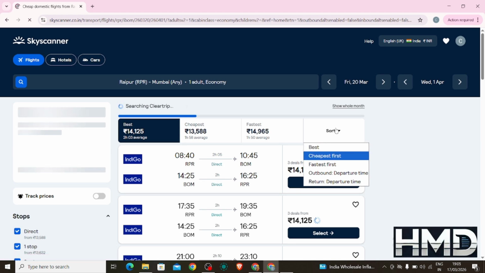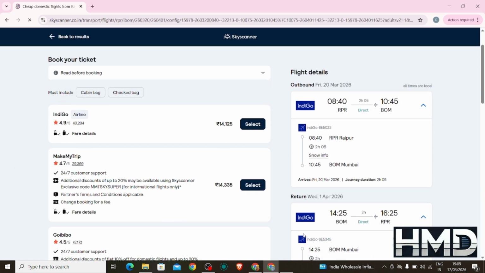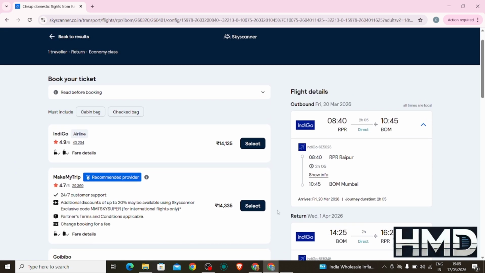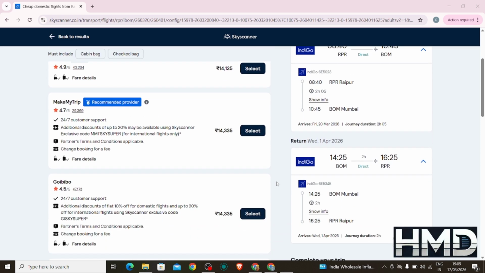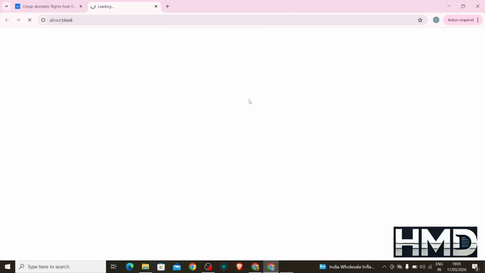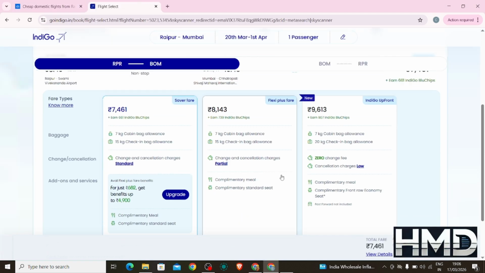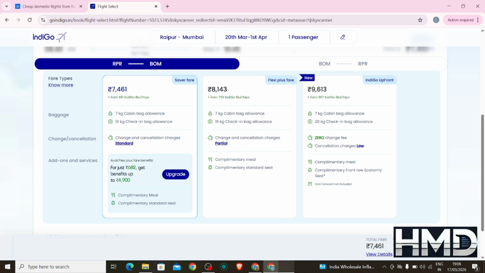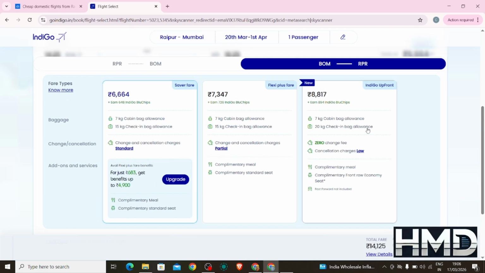When you find a flight you like, click on it to view more details. Skyscanner will show different booking providers offering that flight. Choose the option with the best price or the provider you trust, and then click Select. You will be redirected to the airline or travel website to complete the booking. Enter the passenger details carefully, select any additional services if needed, and proceed to the payment page. After you make the payment, you'll receive a confirmation email with your flight ticket and booking details.